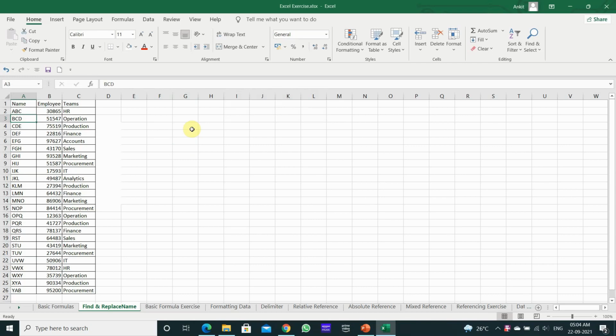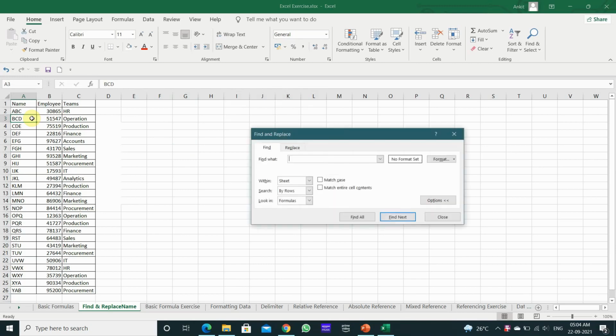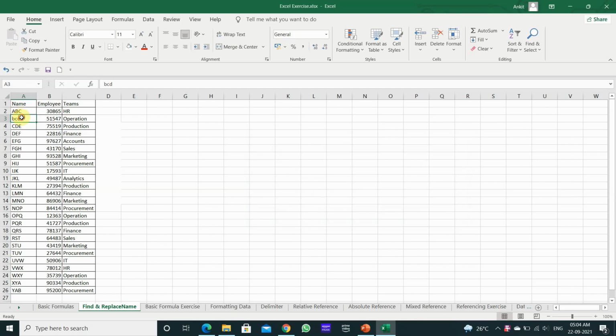Let's do the replacement once more, and this time we will replace capital BCD with smaller bcd. So Control F, Replace, find what capital BCD, replace with smaller bcd, and Replace all. So see, the replacement has been done.